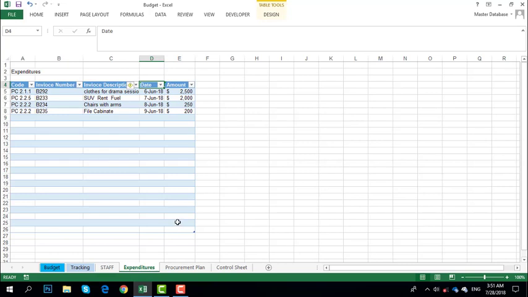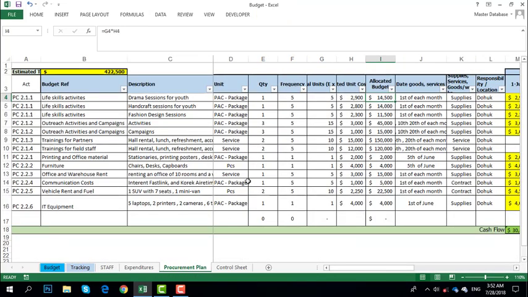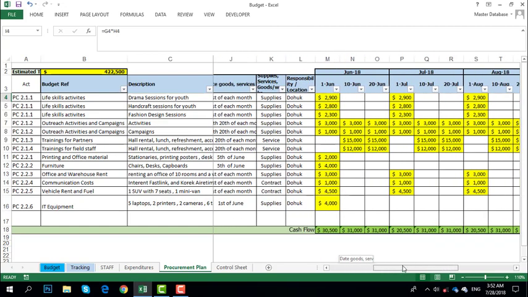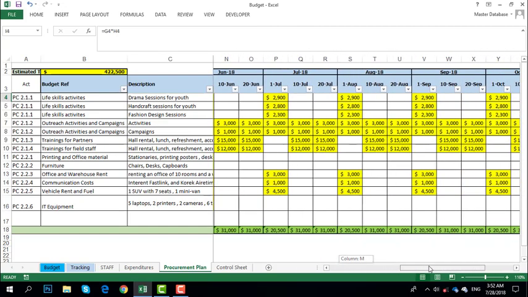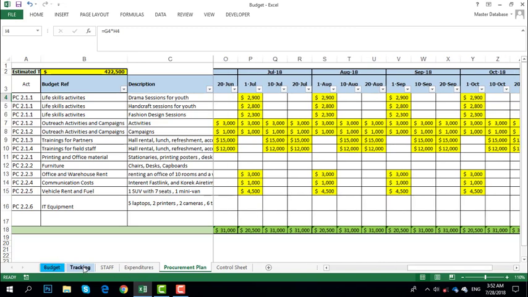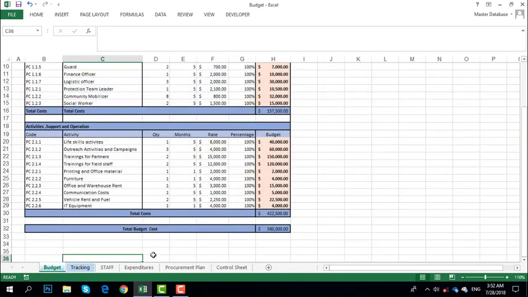I will explain the expenditures. How can we track our expenditures here? Then it's automatically calculated in the tracking as actual expenditures. Then we'll explain the procurement plan. How can we design the procurement plan and link it to the tracking so we have very accurate expenditures matching with the total of the budget.